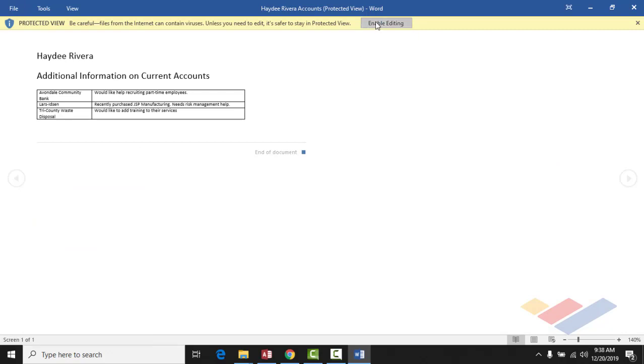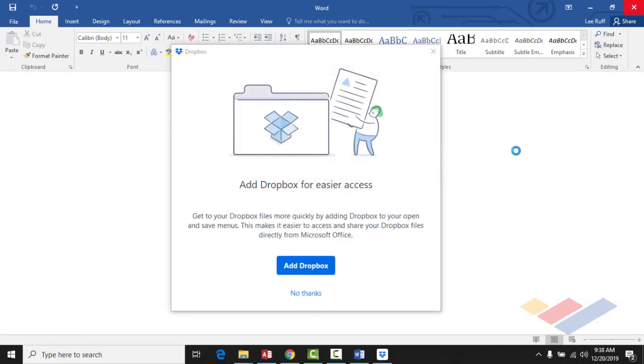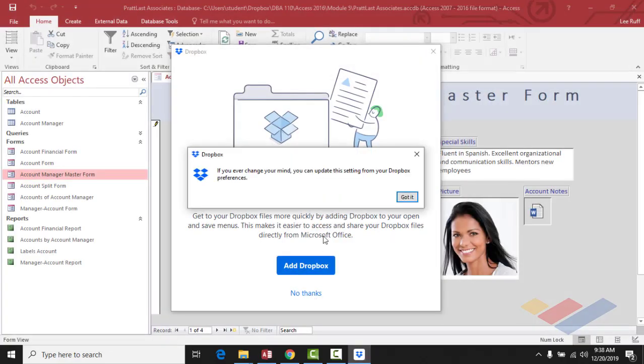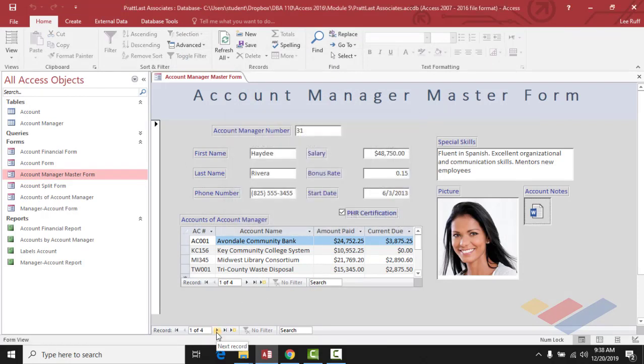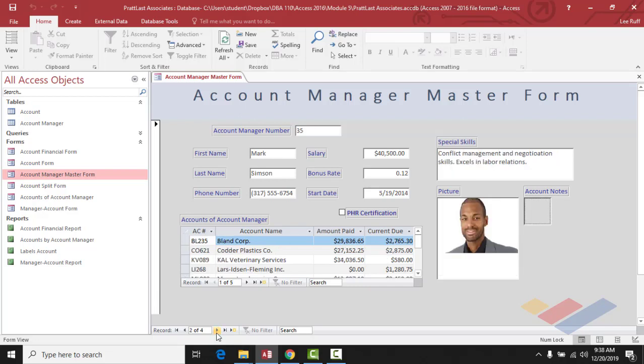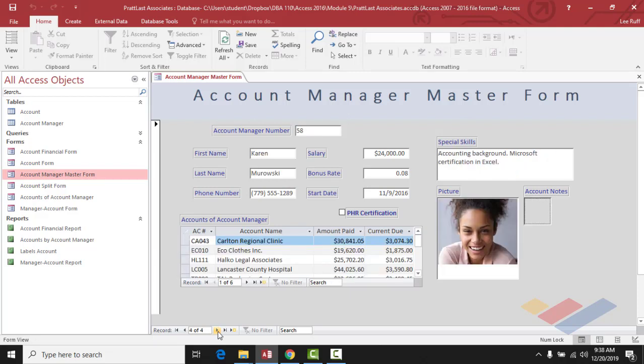And enable editing, and you see it's just a regular document. We're going to close that. And alright, so you're going to be using those. And then down here you would just go through the record, so you advance to each one of the account managers. Account manager 35, account manager 42, and then the last one is number 58.